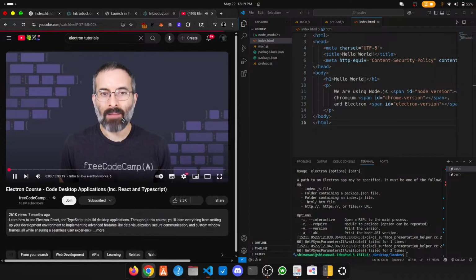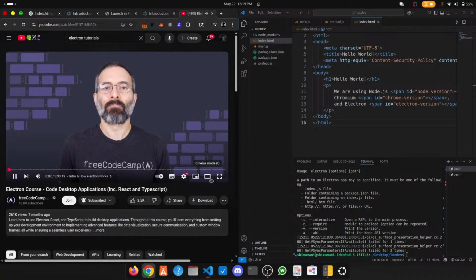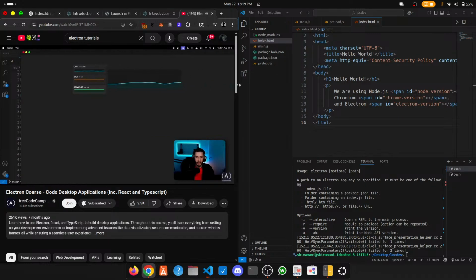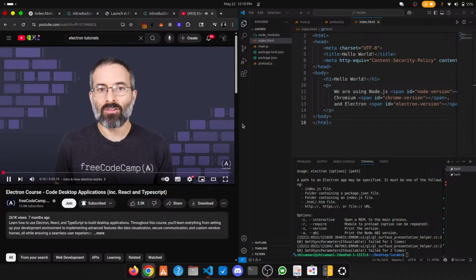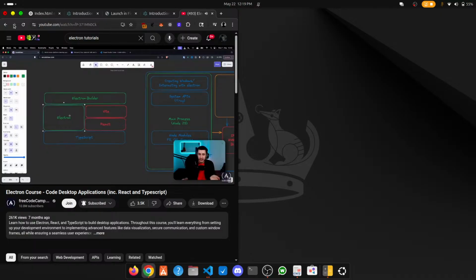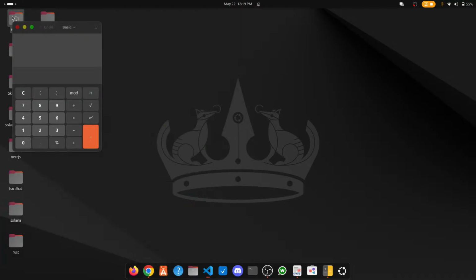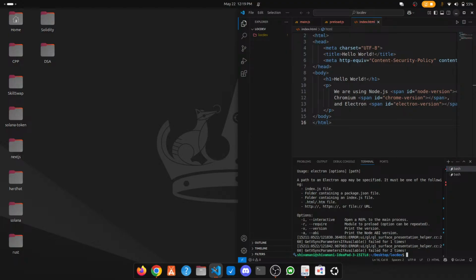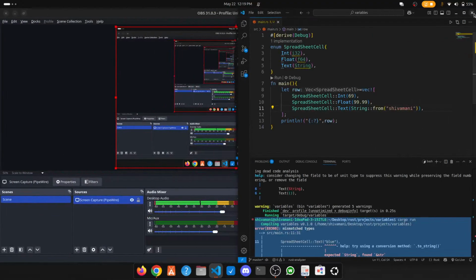Welcome to this comprehensive course on building robust desktop applications using Electron, React, and TypeScript. Throughout this course, you'll learn everything from setting up your development environment to implementing advanced features like data visualization, secure communication, and custom window frames, all while ensuring a seamless user experience.